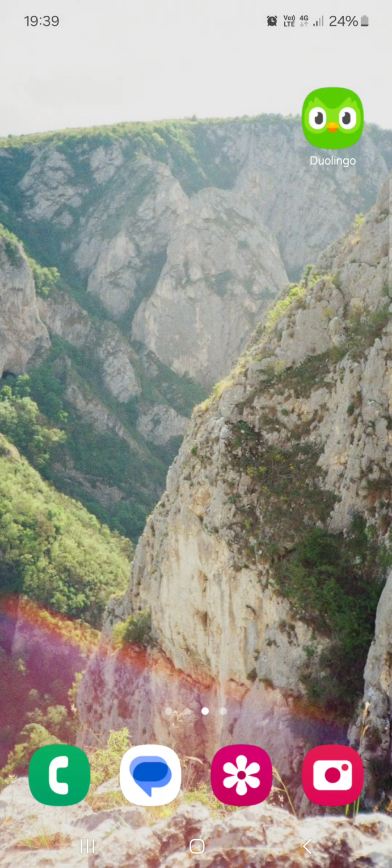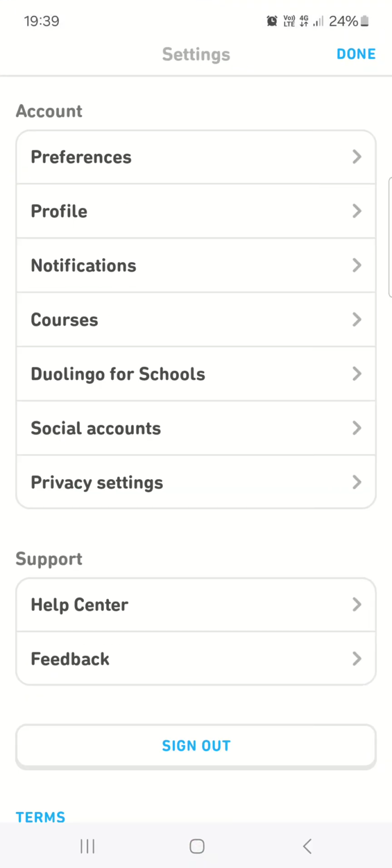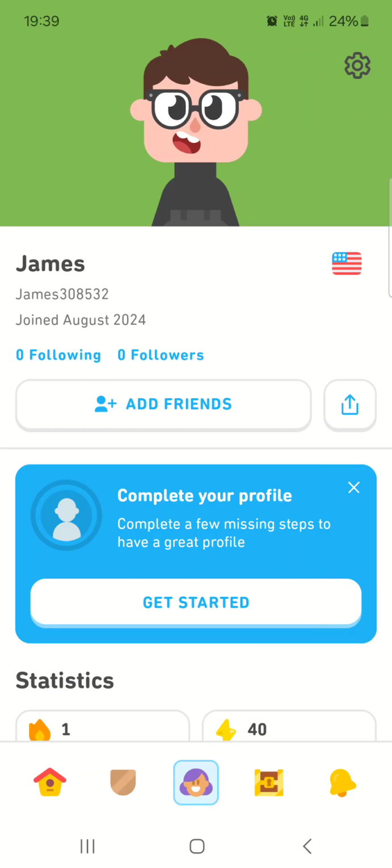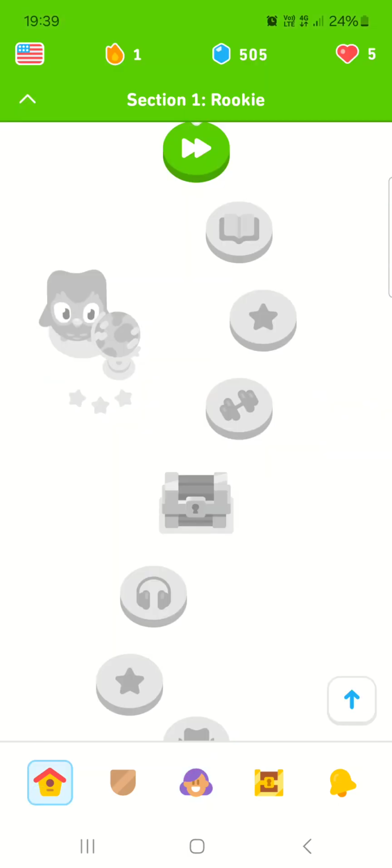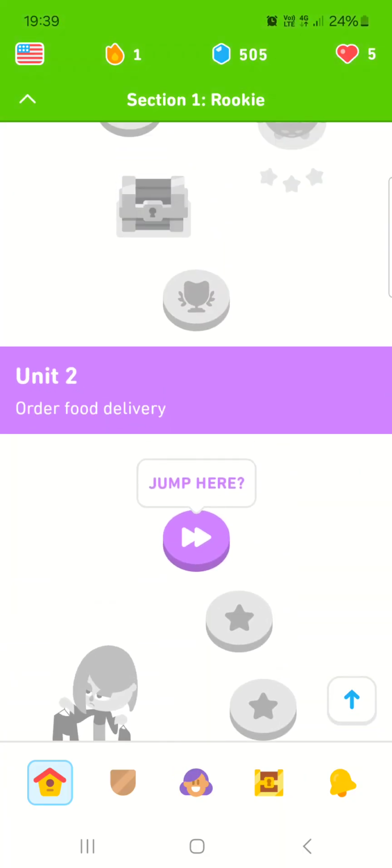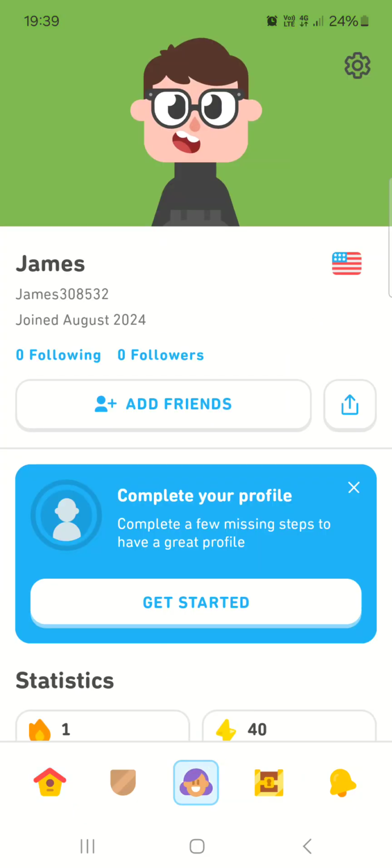So without further ado, let's just jump right into it. First, you have to open up the Duolingo app. And here it opens up in the home menu. From here we just go into the profile menu.